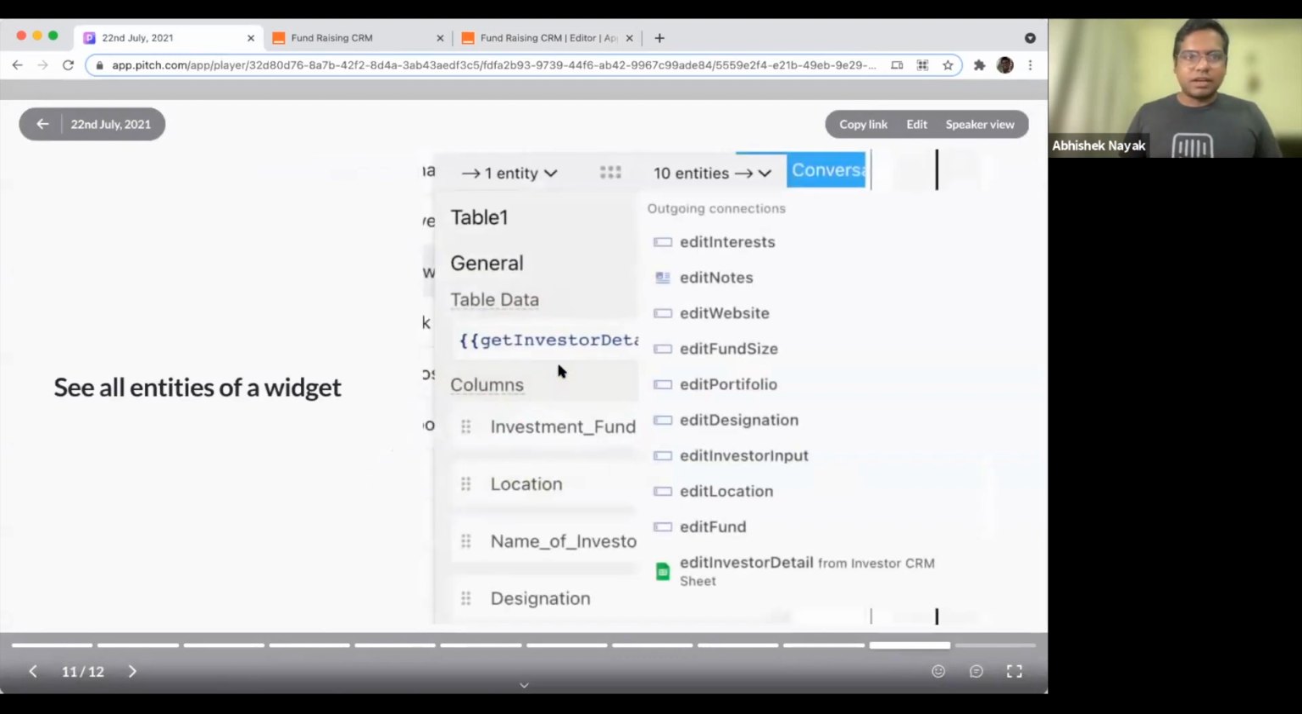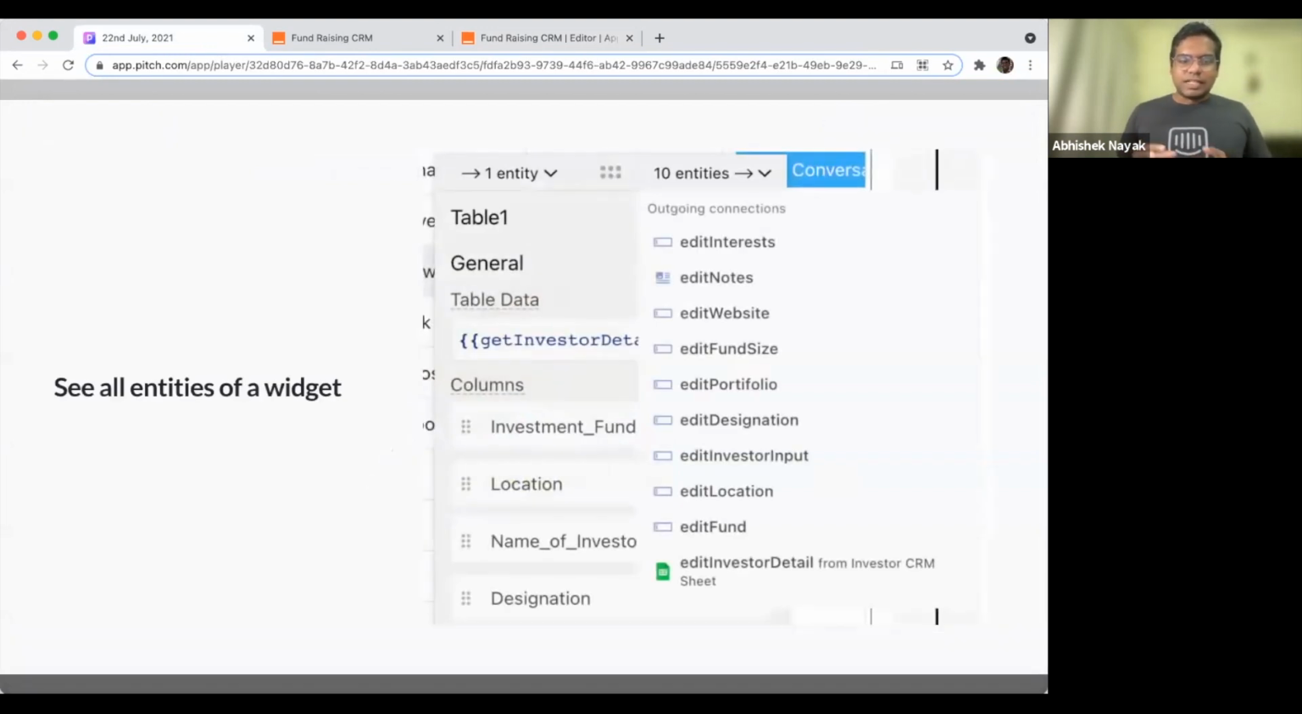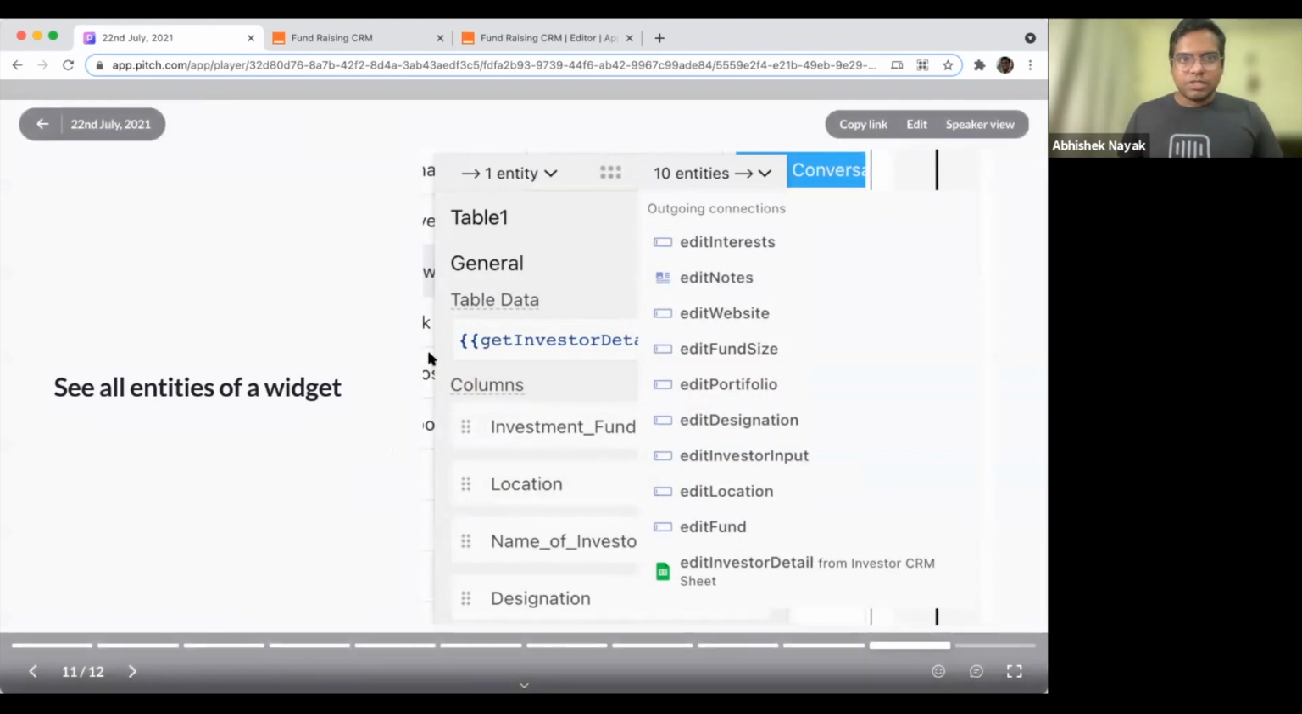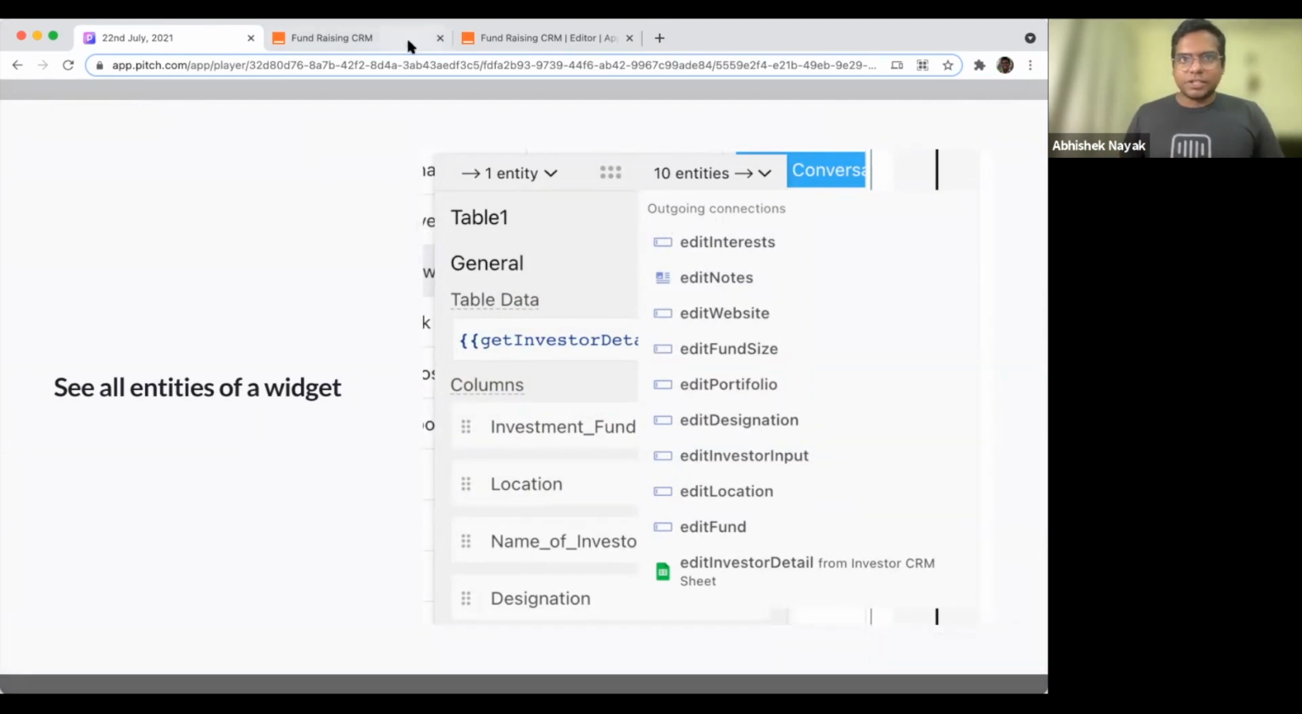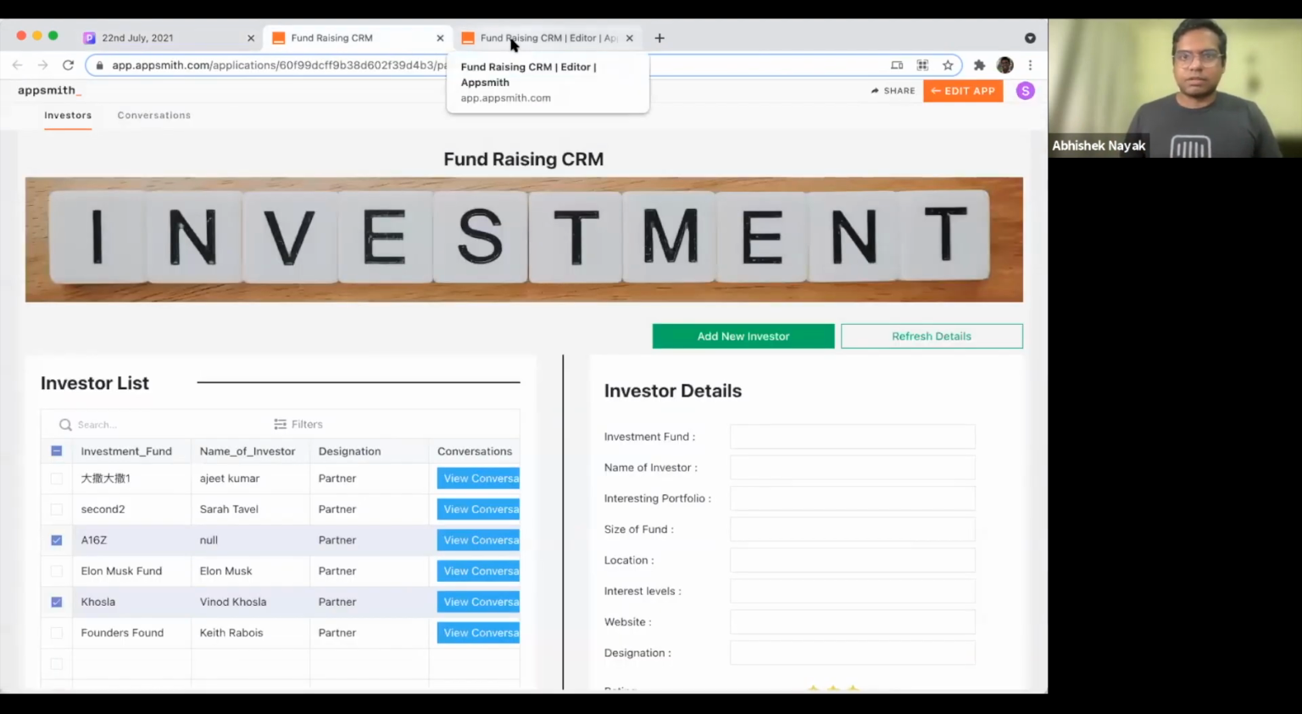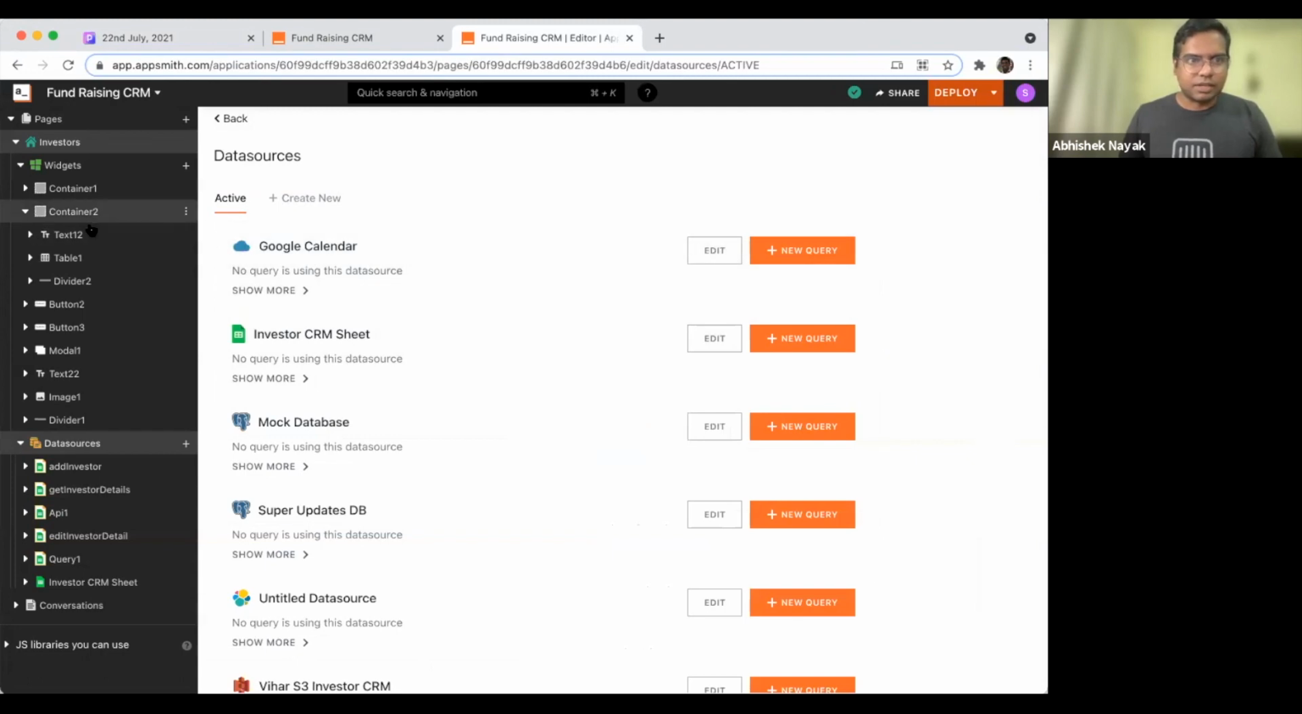The final update I have is an update that we had spoken about, I think, a month ago in one of our community calls with Joy, one of our designers. So you can now see all the entities that are connected to a widget. So here's a screenshot, but let me actually show you what this looks like right here.